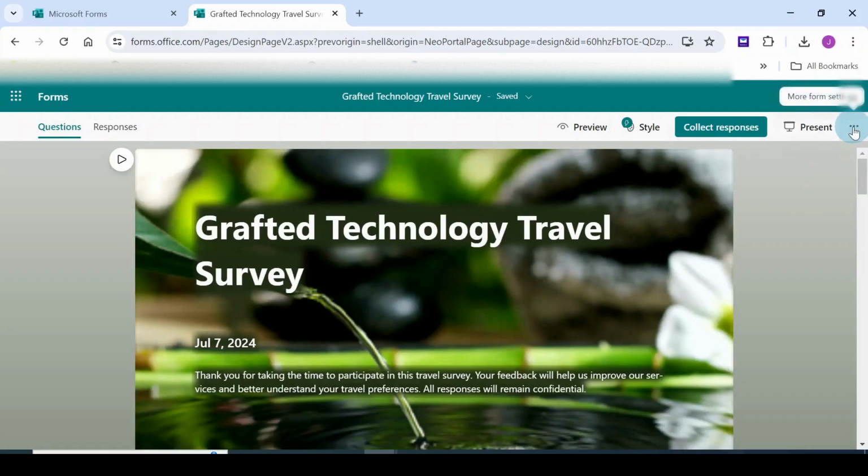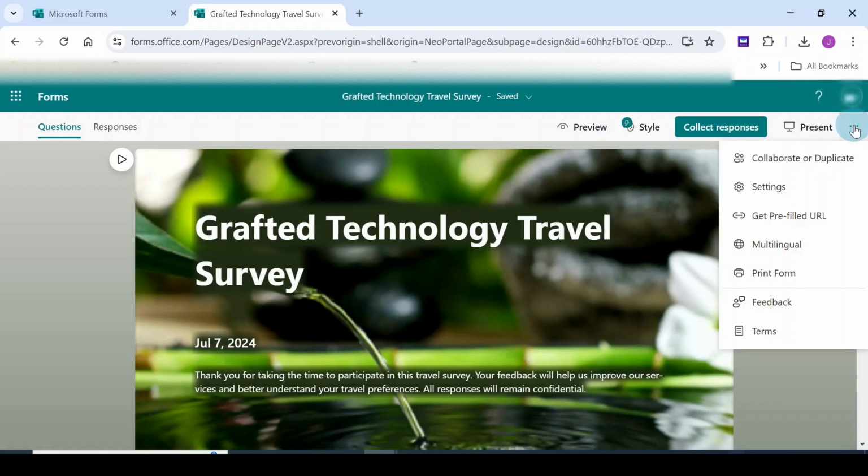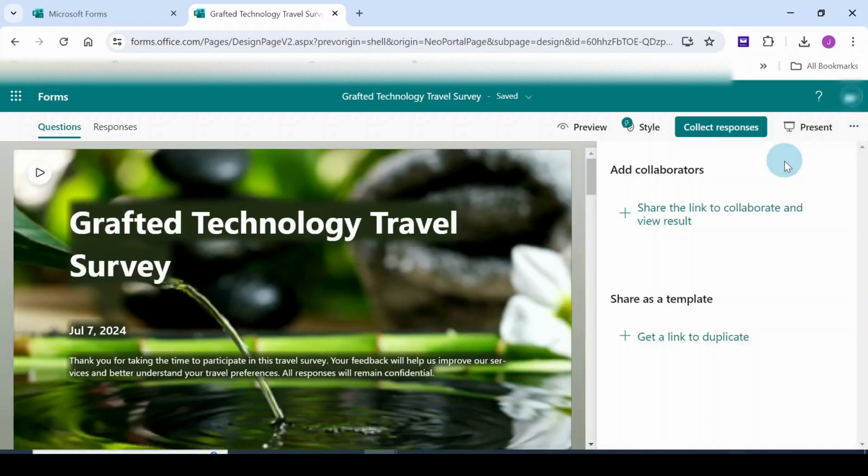All right, so let's go to these 3 dots. If I click on that, this first option here allows you to collaborate with others. If you click on that, in this section, you invite others to add and edit questions, view responses, and share with other people. So basically, that's what that is all about, okay?